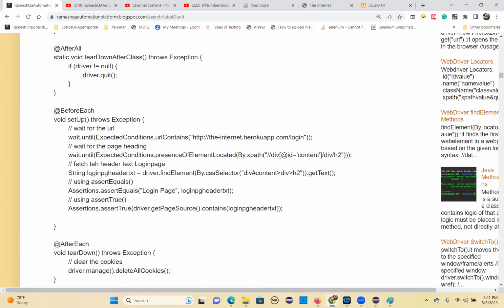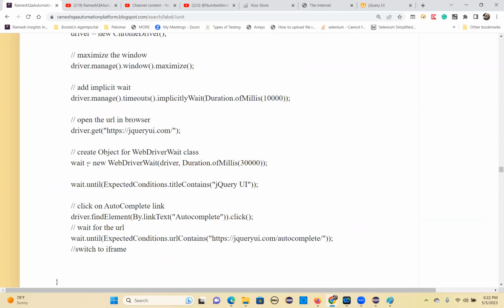JUnit is simple. How many annotations do we have? @BeforeAll, @AfterAll, one pair. @BeforeEach, @AfterEach. @Test. These are the widely used ones. Other than that, nothing. But you should know the same will come in TestNG also. So let's go and see what the different annotations in TestNG are.